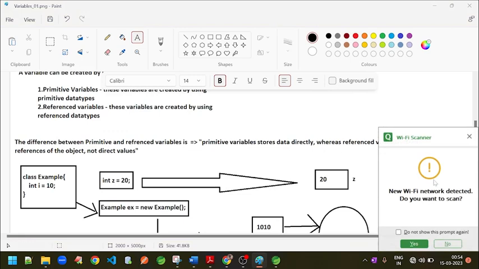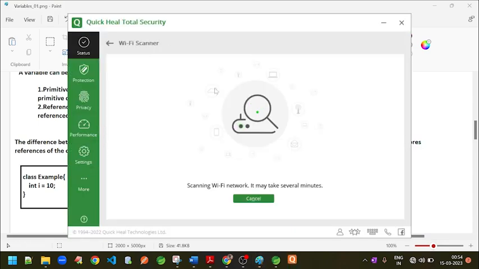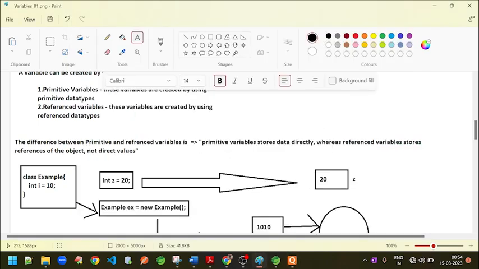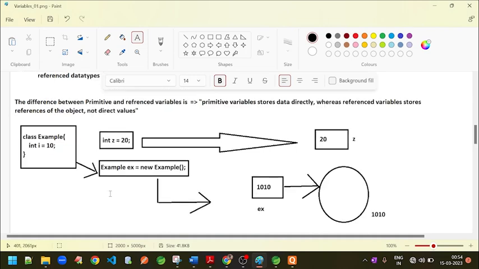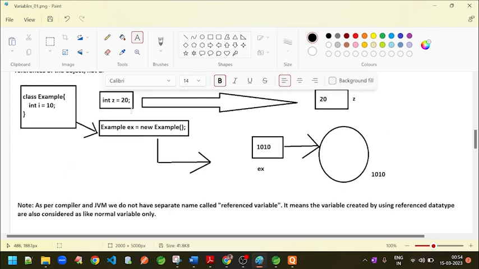But for the compiler and JVM, we don't have two types of things, one primitive and one reference. Both are only plain variables. So there is no such thing as a reference variable. This is a fancy term we are using just to differentiate. Here we saw the storing type is different from this one, so because of that we say this is a reference type and this is a primitive type. Although all are the same.